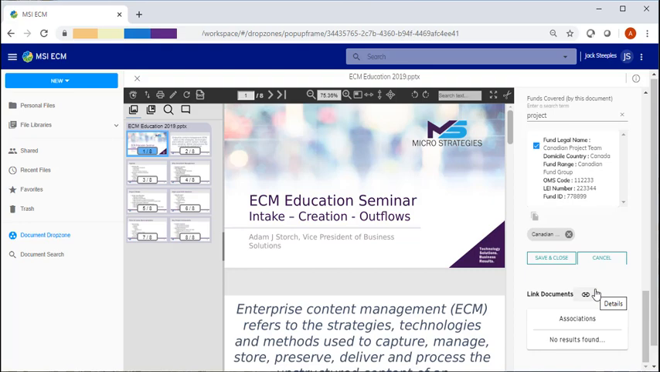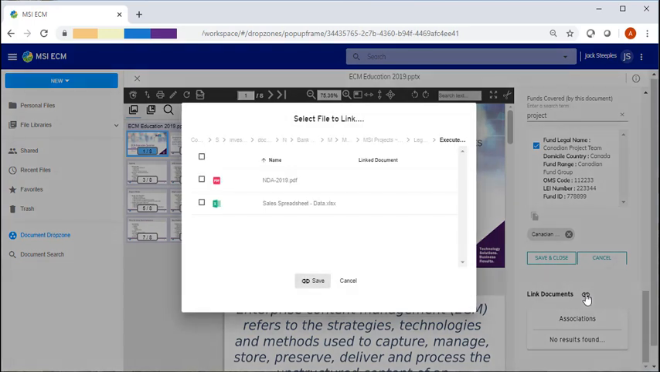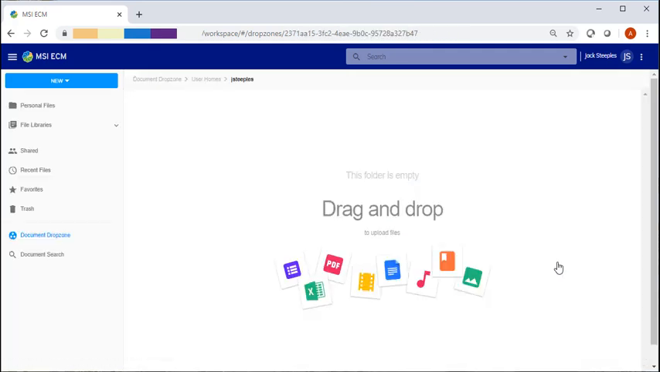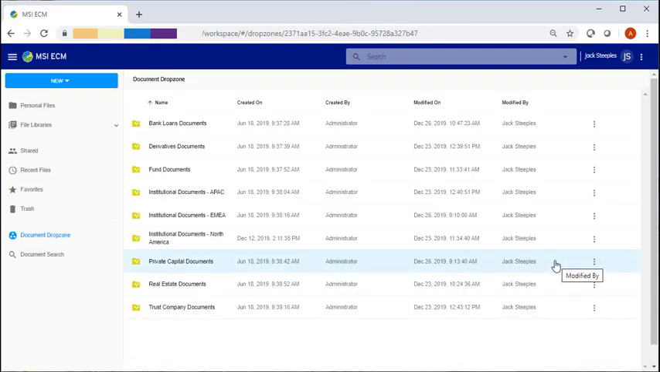So I want to link this document to another document. So let's hit linked documents. And from here, you'll see a set of documents that are in there. I've got an NDA and I've got a sales spreadsheet. Now, what I want to do is make sure that anytime anybody searches this document, the one we're looking at right now, this NDA is, if you will, visible or apparent to them. So I'm going to link this document, the NDA, to this document I'm looking at here, my ECM education piece. All right. So I've associated it. Now I'll hit save and close. And now my document is saved back into the repository.